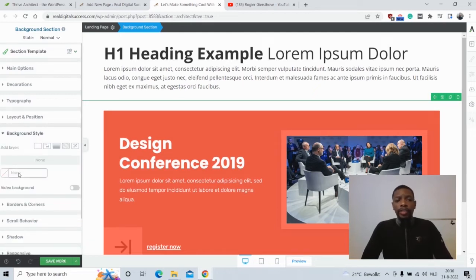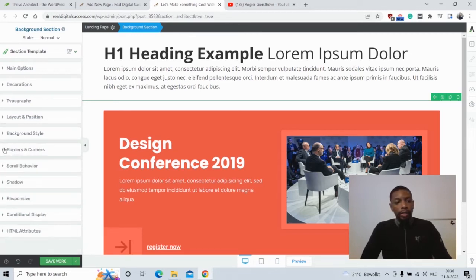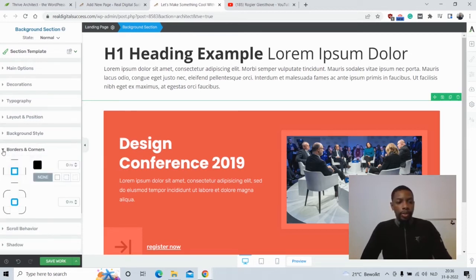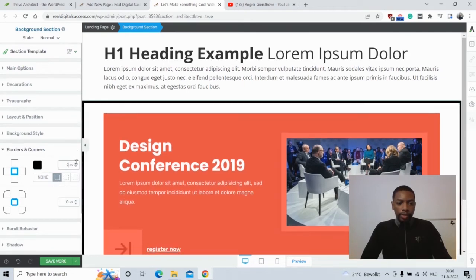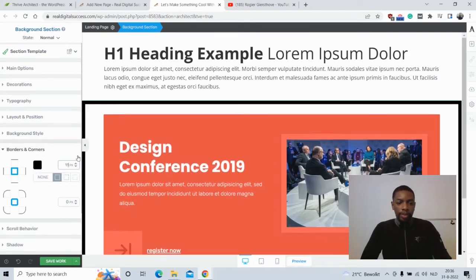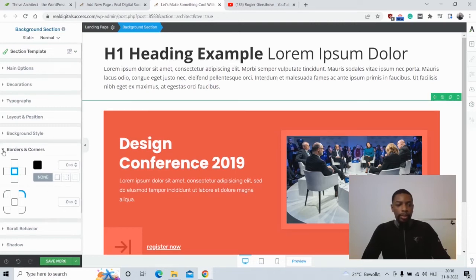Then we have the background section. Here you can choose the background color of an element, or put a photo or a moving image, which you can do through here. Then you have borders and corners. Here you can put borders around your elements. So, for example, this is what happens, and you can even manipulate it in different ways. Let's say you want to round it out, you can do that right here as well. But for now, we're putting that on none.